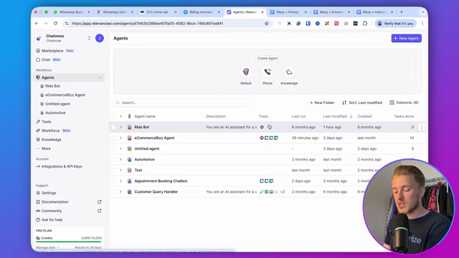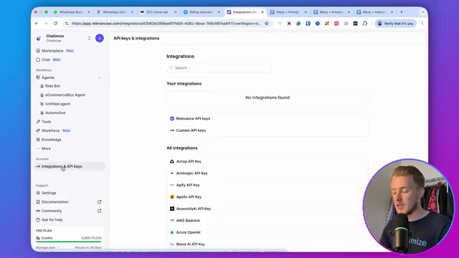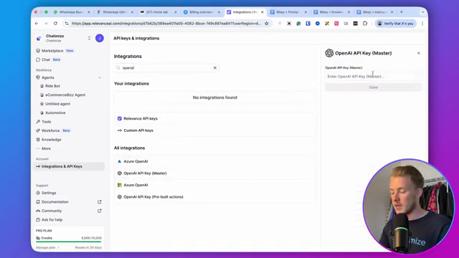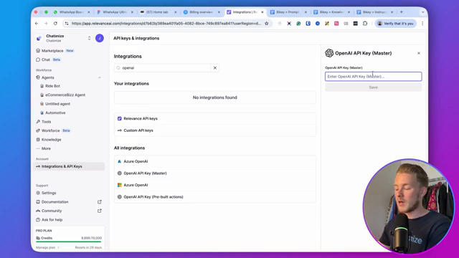And once you're logged in, what's very important is that you go here to integrations and API keys. And then you search here for OpenAI. So here we choose OpenAI API key. And here we can add our OpenAI API key. The reason we do this is that then we use fewer credits on our Relevance AI account, and then Relevance AI basically becomes cheaper.